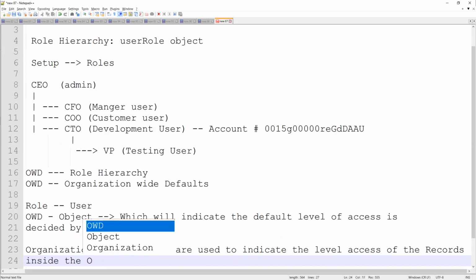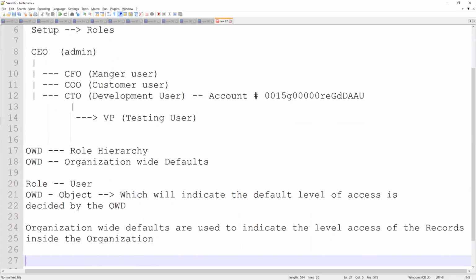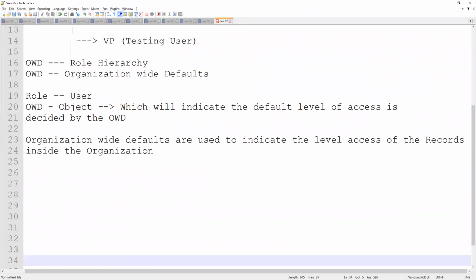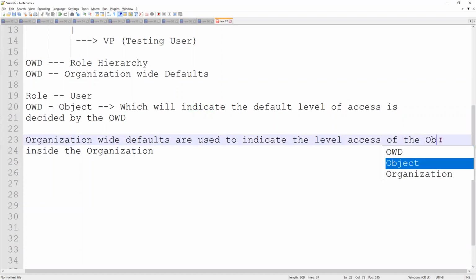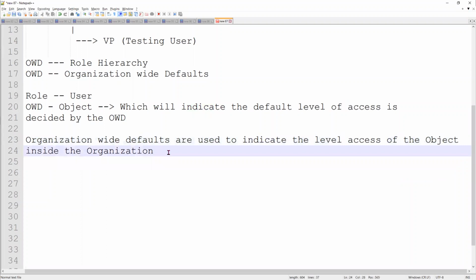Inside the organization. What is the OWD definition? OWD, or organization-wide defaults, is used to indicate the level of access of the record inside the organization, or the level of access to the object inside the organization.